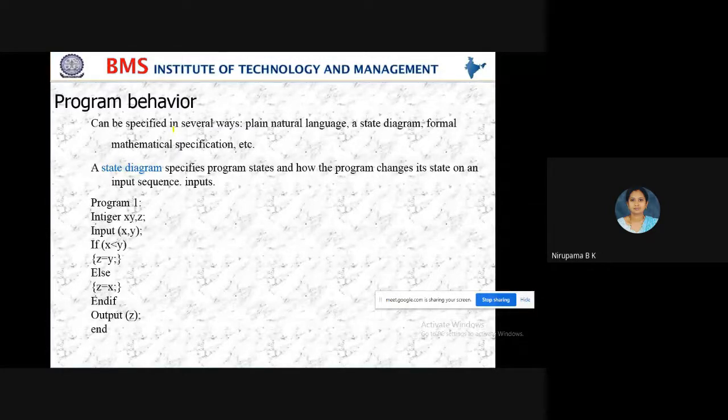What is the general meaning of behavior? Yes, students, what is the general meaning of behavior? Character. Action. What is behavior?